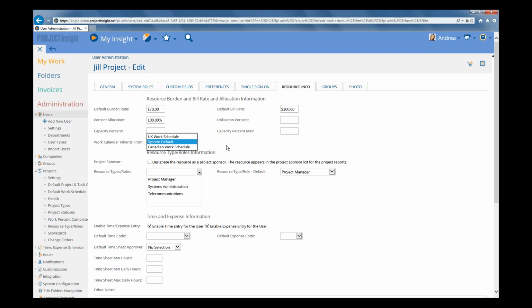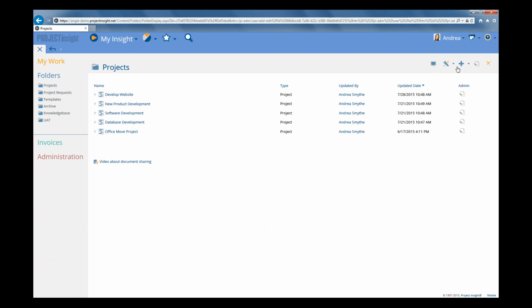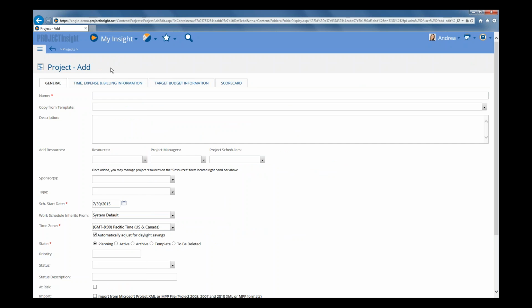So to see how those settings work on a project, what we want to do is click on Folders. Well, we're going to collapse our administration section for a moment. Then we're going to click on Folders. And we're going to click on our Projects folder. And we're going to hover on the Add icon, and we're going to select to add a project. And then let's collapse the left navigation. And this is the Project Add Edit form. And more detail about all the data on this form can be found in the Building Your First Project training session.